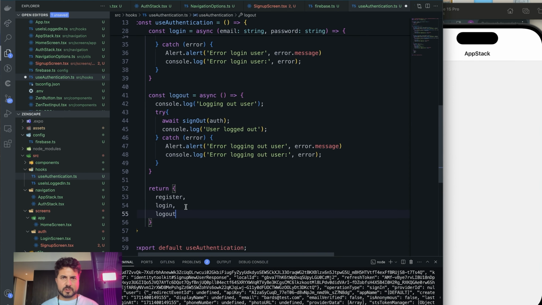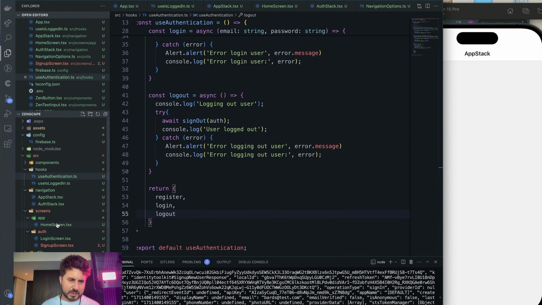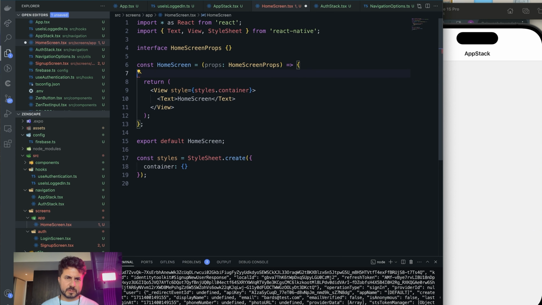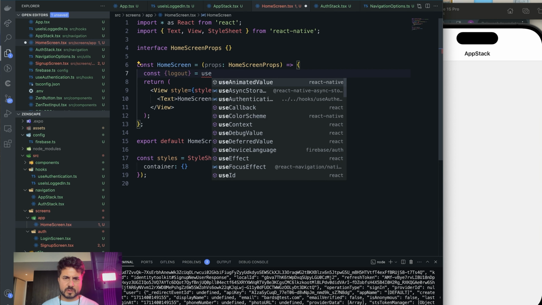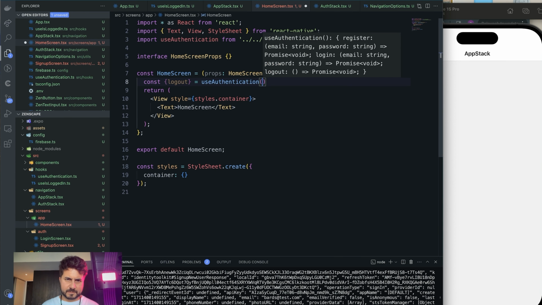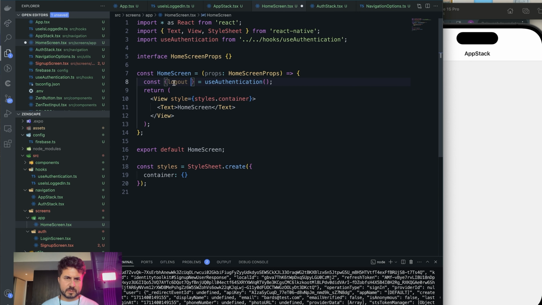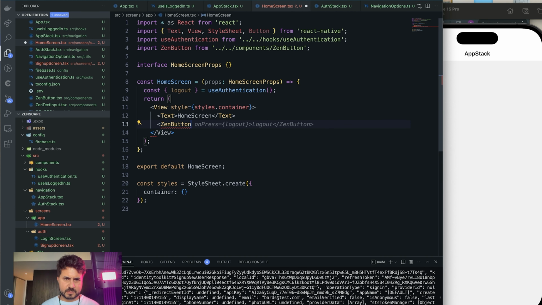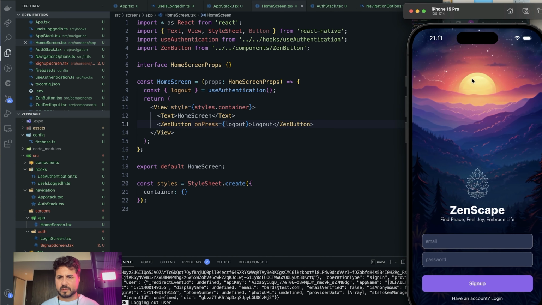But anyway, so logout. And on our home screen, just for testing reasons, we import this const logout. That's what we need from use authentication. Great. Let's use our Zen button, on press logout. Okay. So now we logged out from the app.